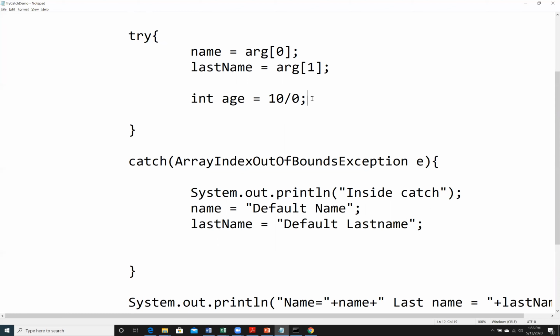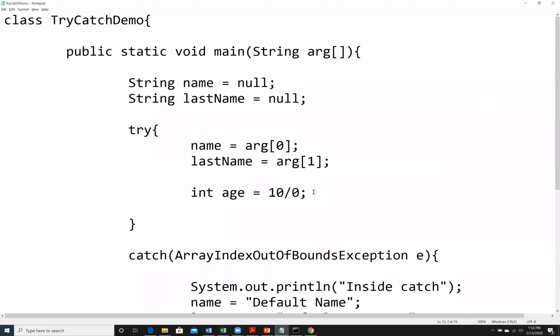So obviously, in this case, again, the default handler of Java will come into action. The default handler's behavior is that it will catch the exception, display information about the exception, and the program is terminated. And when the program is terminated, you know that this statement will not be executed.